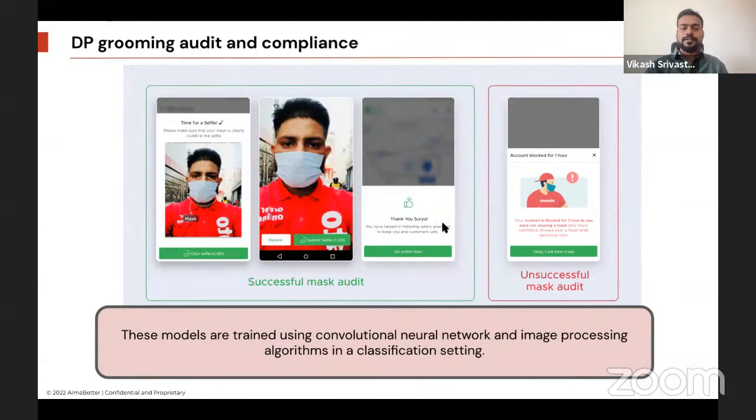If the model recognizes that they have not worn the mask, they will essentially be blocked for, let's say, 1 hour or probably for a certain time, so that Zomato makes sure these delivery partners are complying with their policies and properly following whatever Zomato has recommended, because eventually the brand of Zomato is being carried by these delivery partners all the way to the customer's home, right?